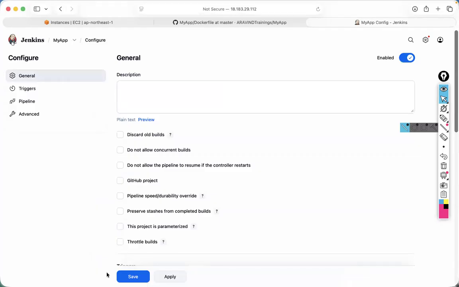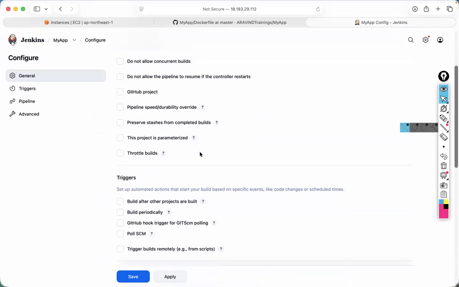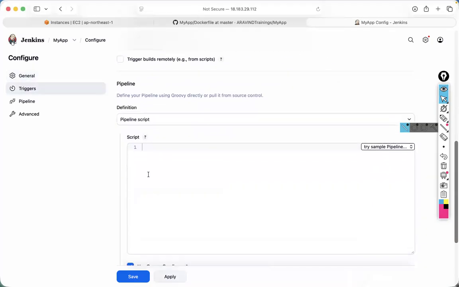First, give some description for this one: this is a pipeline project. Scroll down. Here, we need to write a script. Script for what? For all the different stages, we need to write the script. So what is the first stage?